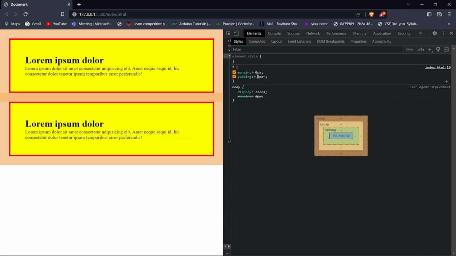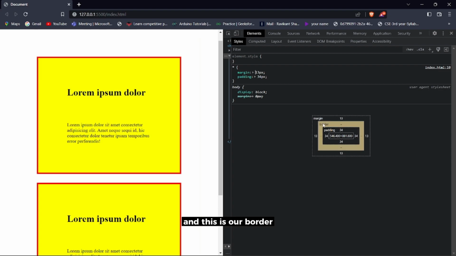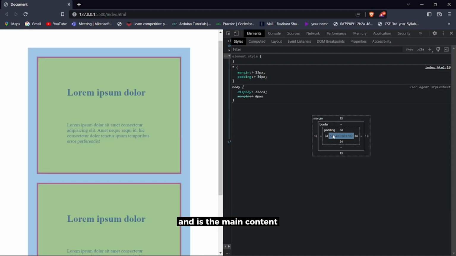Okay, let's try to increase the padding. Now see, this is our margin, the space between the HTML elements, this is our border, this is the padding, and this is the main content. Padding and margin are two of the most essential properties of CSS that are used to style HTML elements.